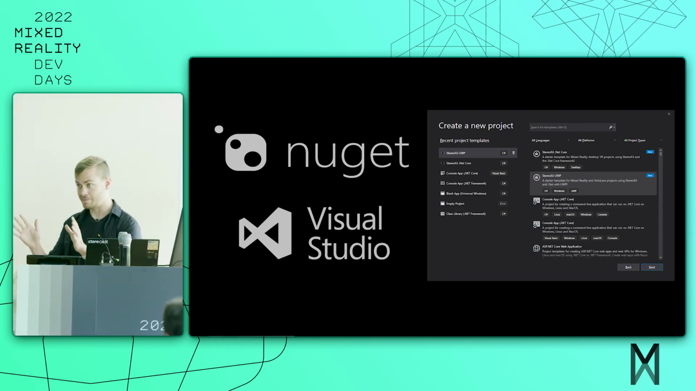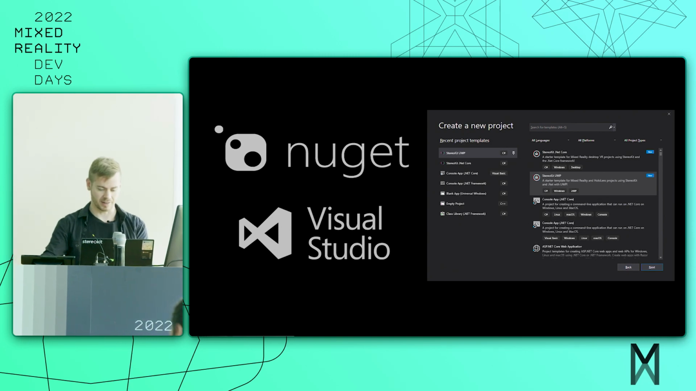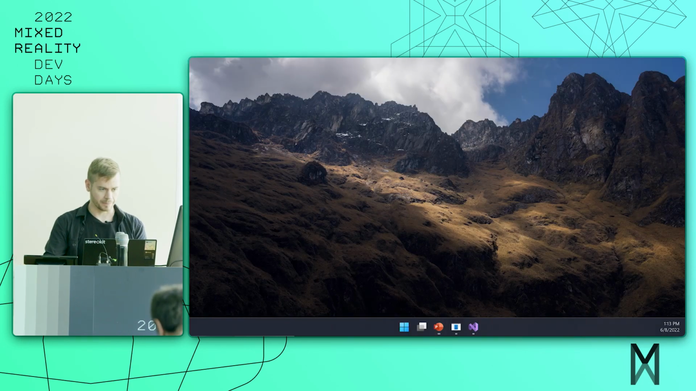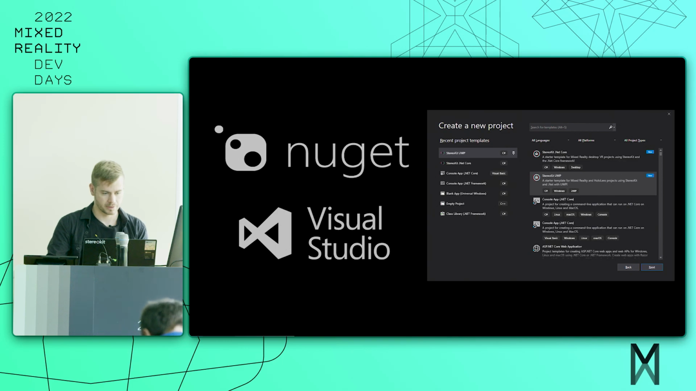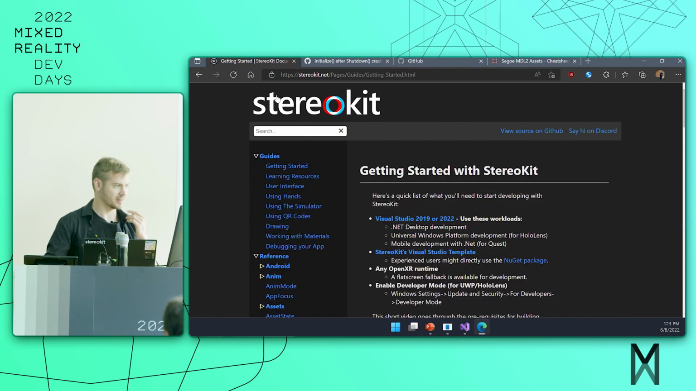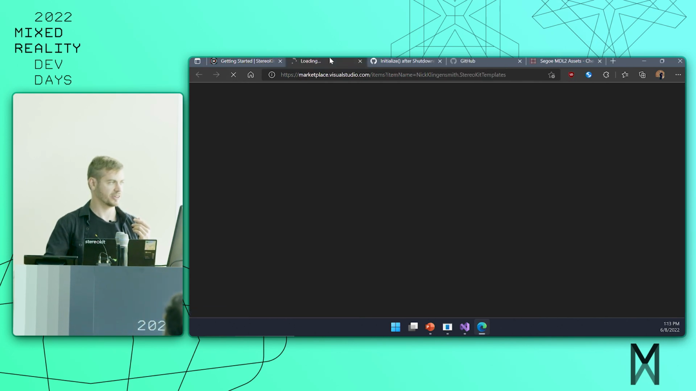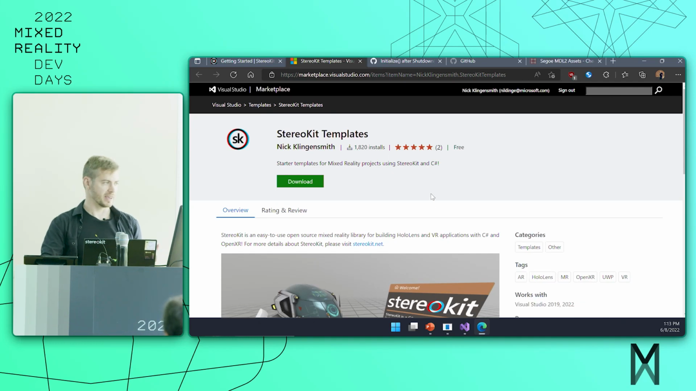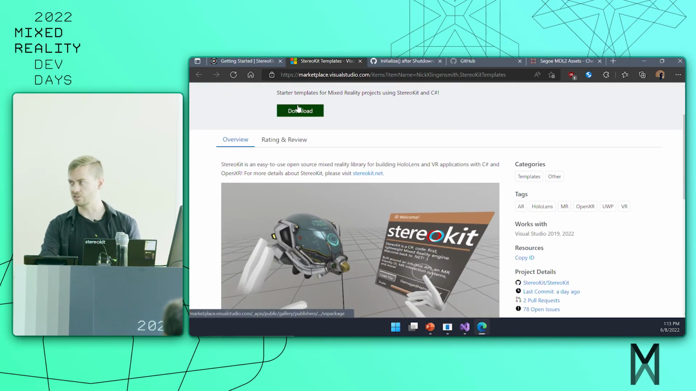The golden path that I recommend is that people go to... This is going to be a little bit more interactive than my other presentations. I'm not going to be in a PowerPoint slide the whole time. If you go to the Getting Started guide on StereoKit.net, there is StereoKit's Visual Studio template. This is over here on the Visual Studio Marketplace, and basically, you just download this and install it.